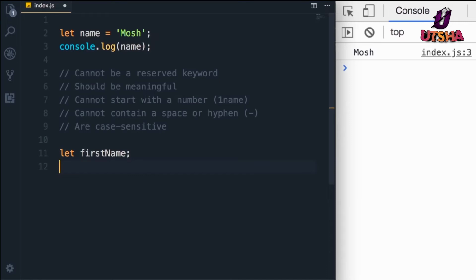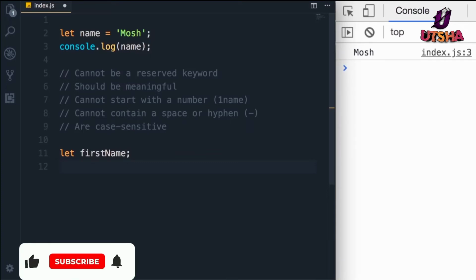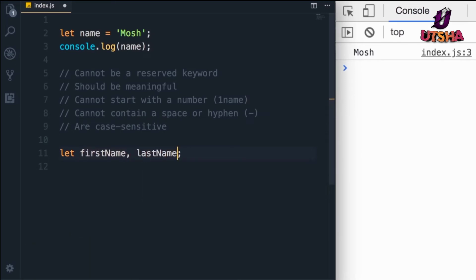And finally, the last thing you need to know about these variables is that if you want to declare multiple variables, there are two ways to do this. You can declare them on one line and separate them using a comma. So firstName and then lastName. Now in this case, I have not initialized either of these variables. They're both undefined. I can optionally initialize one or both of them.